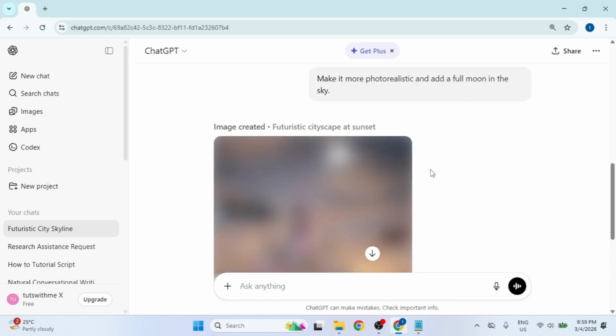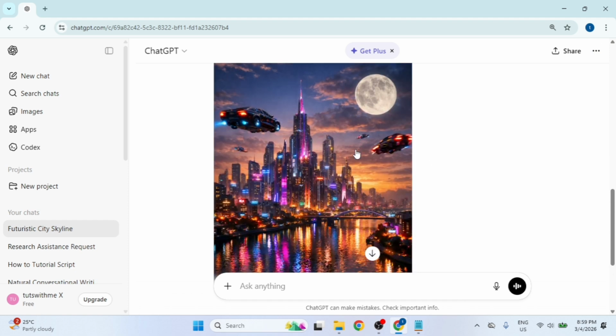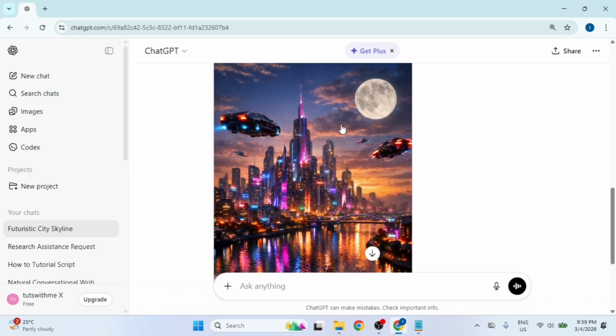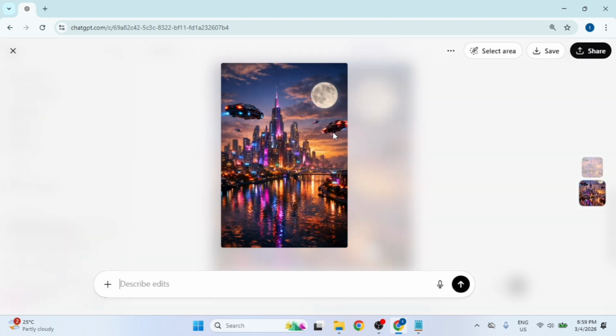There is the updated version, and that extra detail really makes the city pop and enhances the reflection on the water. I'll click on the image to view it in full screen so I can inspect the final composition up close. Everything looks exactly how I wanted it.